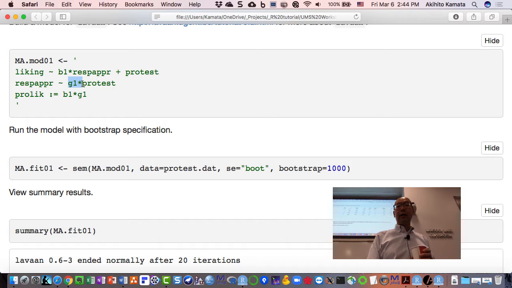But since I want to multiply the slope for response appropriateness and the slope for protest from the other equation, that's why I need to label those two. Okay, so this is lavaan's way of labeling the parameters. In this particular case, labeling the regression slope.